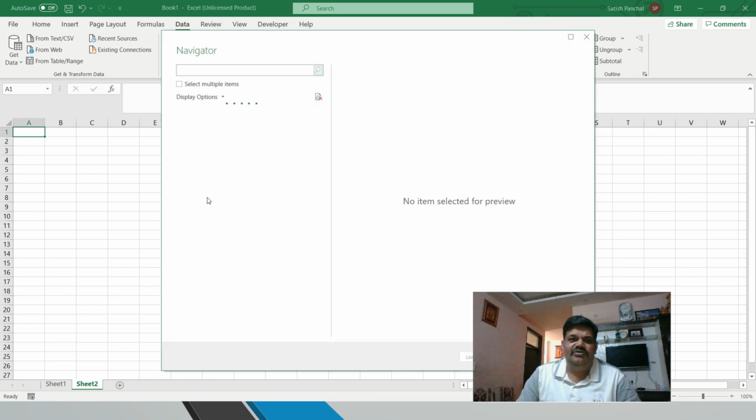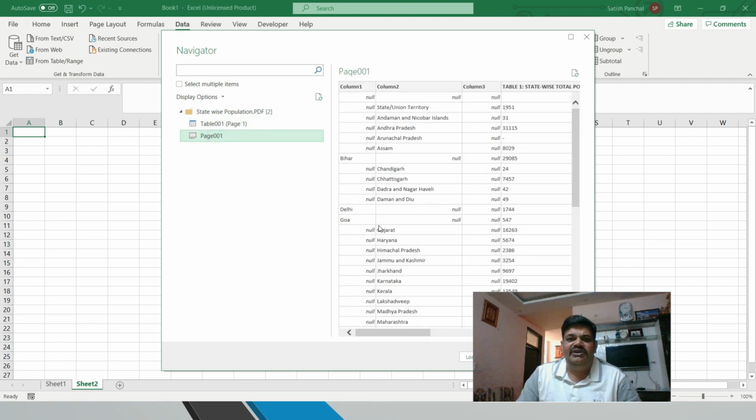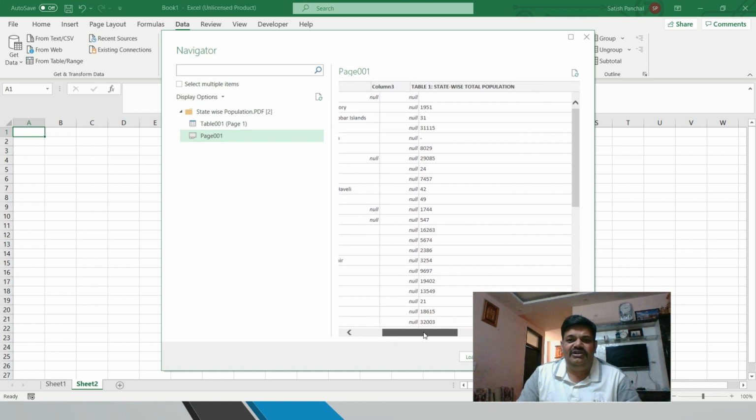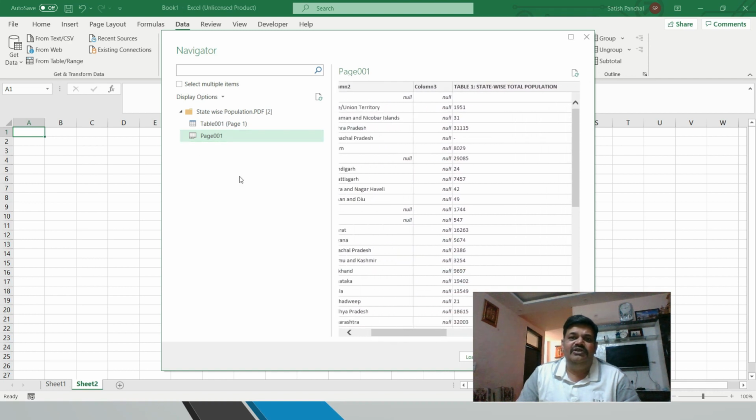Once this data is imported, you will be at this Navigator pane, and you can see that there are two things appearing here. One is appearing as Table 001 and another is appearing as Page 001. This is based on the data you have imported. My file has only one page, so it is appearing as Page 001. If you have many pages, all pages will appear under this navigation pane.